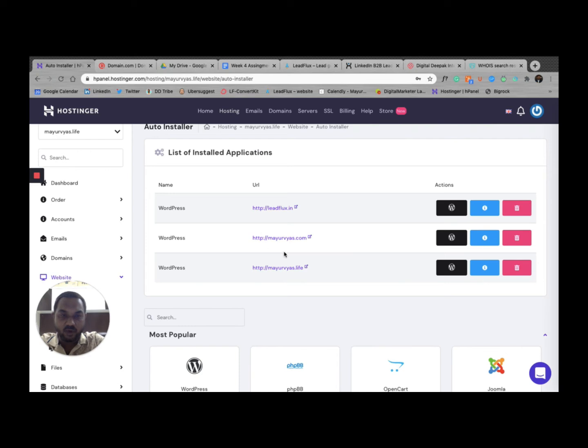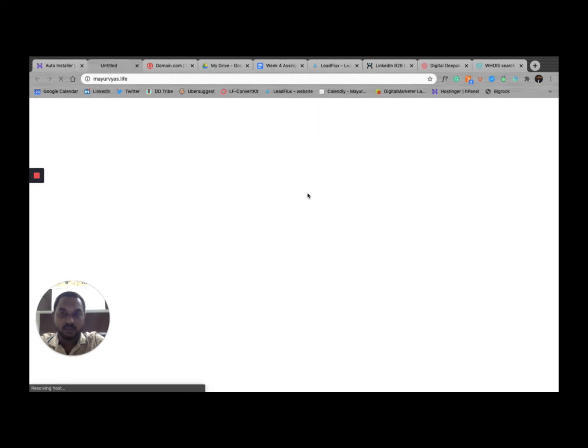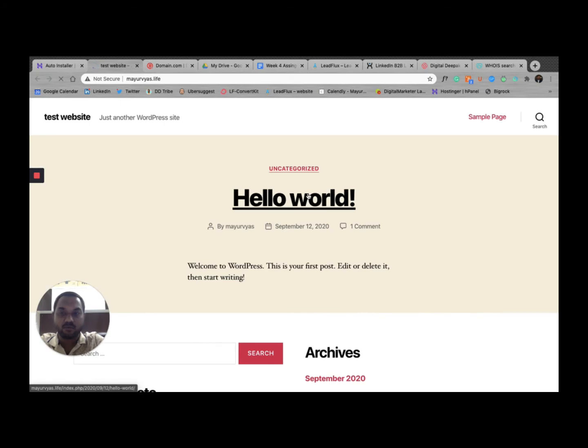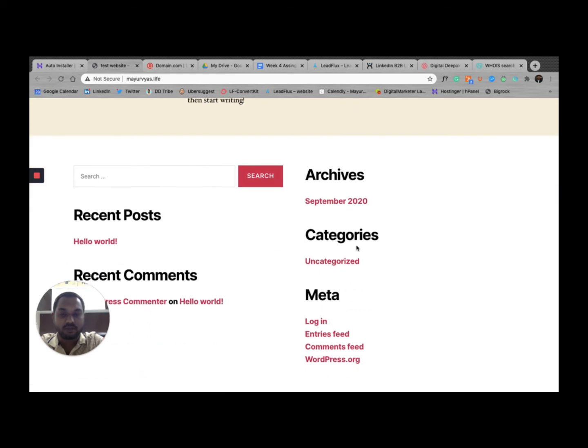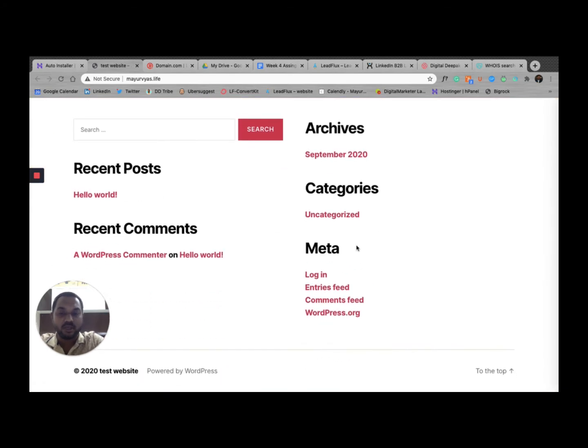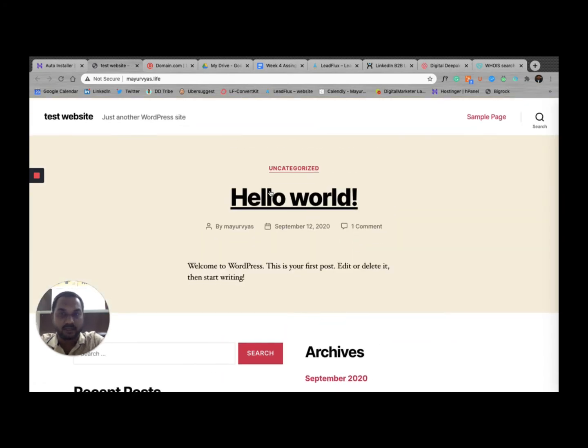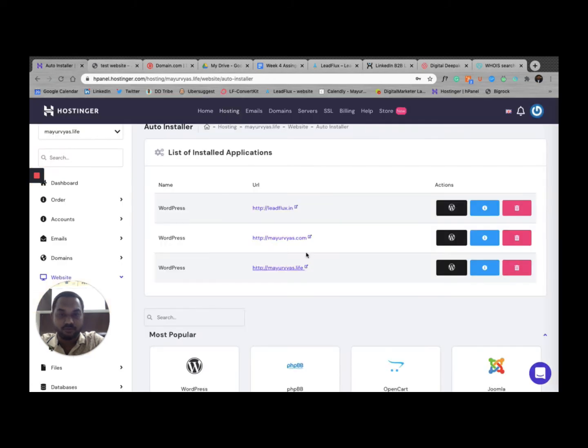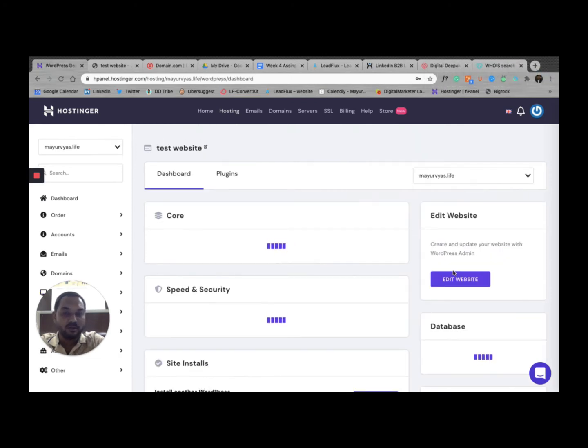If I go ahead and click on this, see, this is how the basic WordPress is going to look, because it's just a default theme. I have not installed any theme. It's a default WordPress that has come along with the installation. This is the section where you can click on manage. So you can go ahead and edit the website as well.